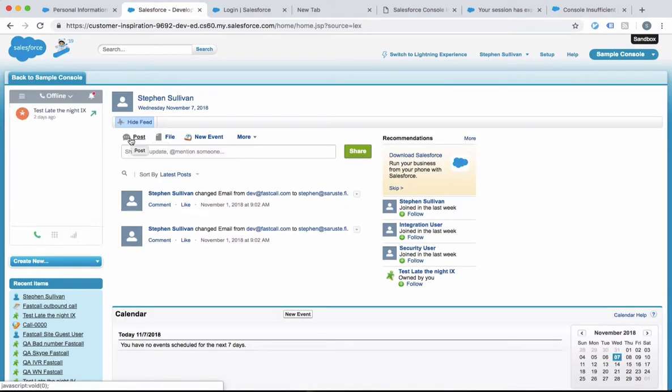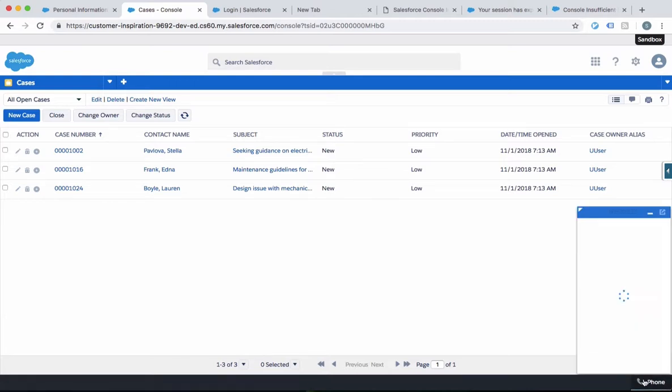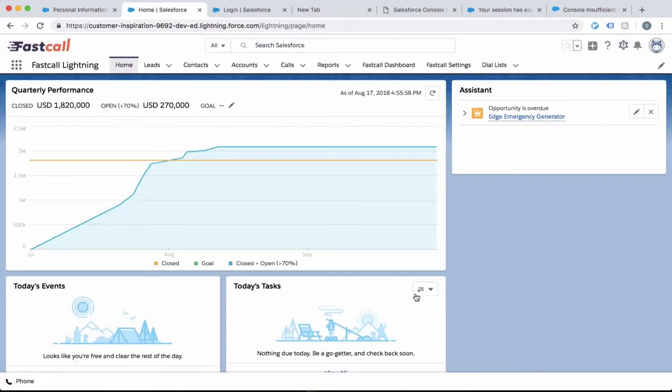the Fastcall widget now appears in the left-hand sidebar. And finally, if I switch to a Classic console, you'll see that the Fastcall widget is in the bottom right of the console. Fastcall and its widgets behave in the same way in both Lightning and Classic. So for all the rest of these training units, we're going to stick with Lightning. But now you know how to get to the widget in Classic and the various console views as well.